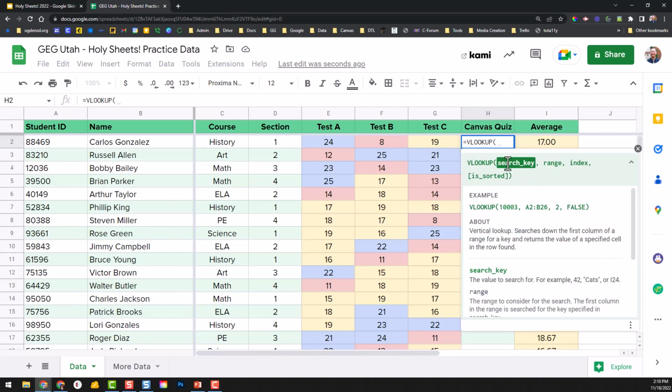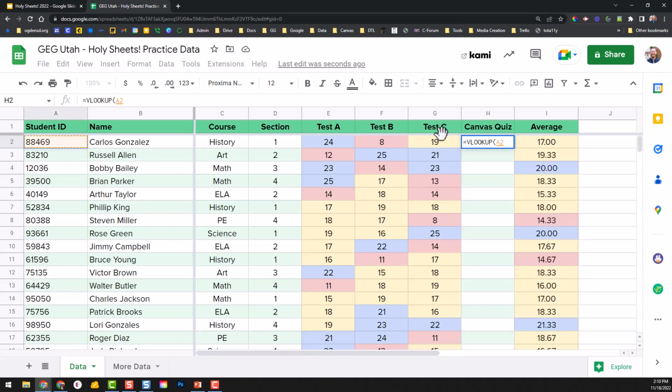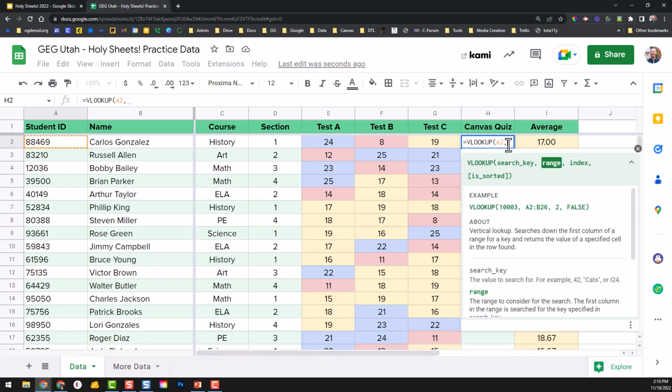So what we're going to be doing is matching up here with the search key and moving through all of the pieces. So the search key is what we're matching up. Now, sometimes we might use a student's name for this. In this case, better than a name, because sometimes we have students with similar or the same name, we're going to use the student's ID number. So I'm just going to click over here in cell A2. That's the student's ID number, and we'll add a comma right here. That brings us right from the search key to the next section, which is the range.